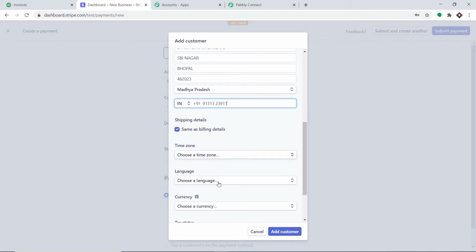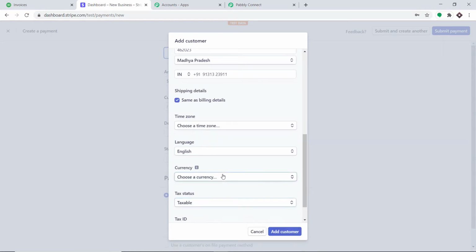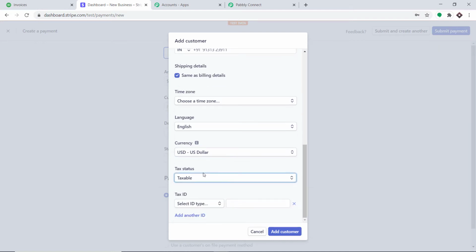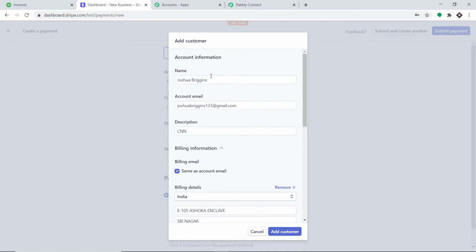Okay, so we can ignore the time zone. We can go with the language as English, the currency as US dollars. The tax status is taxable or exempt. How about we make it as exempt? Okay, so these are the details.